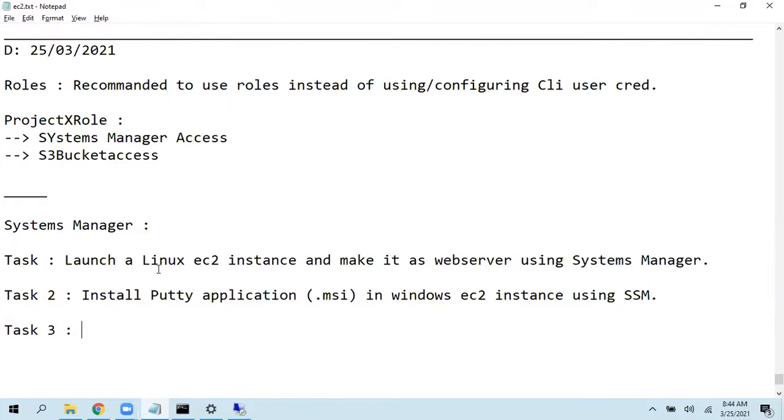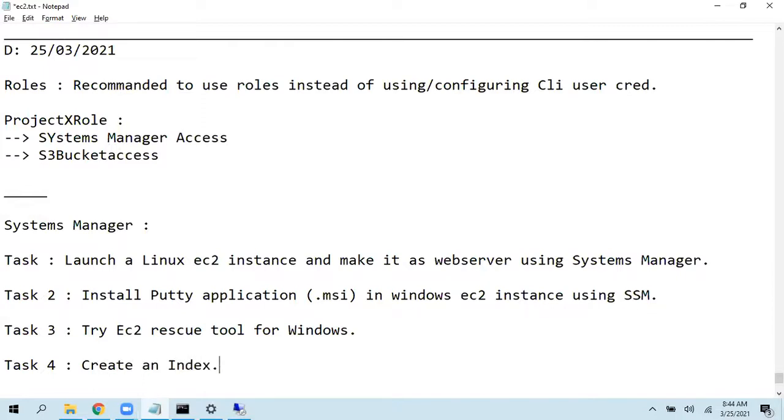Task 3 is, try the EC2 rescue tool for the Windows option. Task 4, create an index.html and upload it to an S3 bucket.